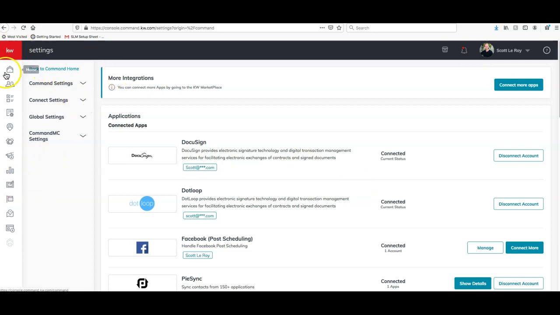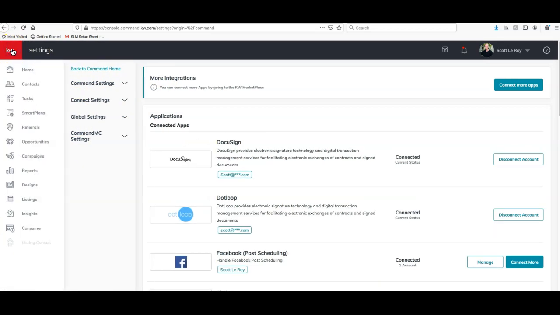So what I'm going to do is, over on the left, we have these different icons for the different sections of Command. If you click on this KW up at the top left, it'll show you what each of these sections are, and we're going to go into designs.